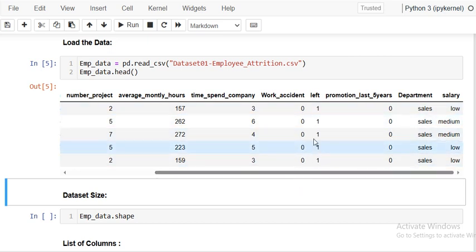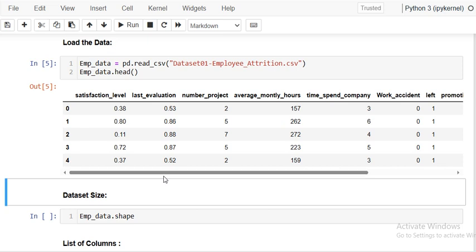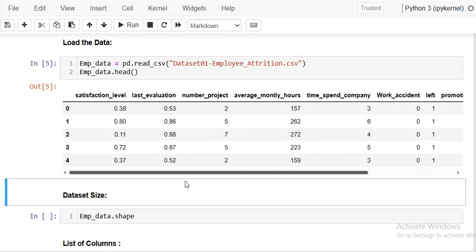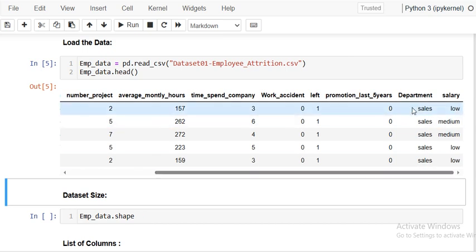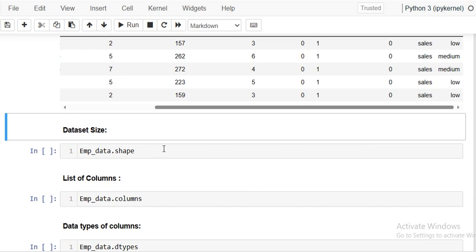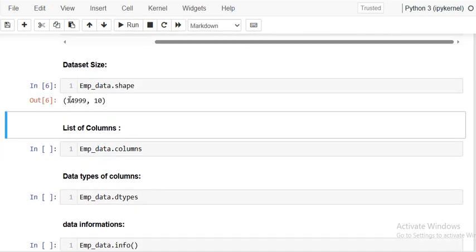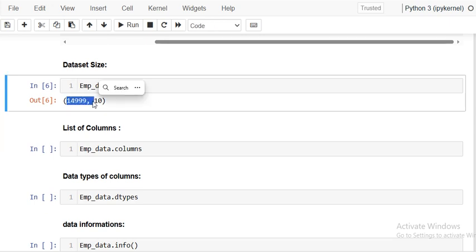Now here our target variable is left, where we can say whether that employee stays with the company or not. So we can predict the employee attrition by using these attributes. Okay. Now you can see here they are all numerical variables except department and salary. So let's check what is the size of the data. Yes, now almost 15,000 records are there and 10 columns.